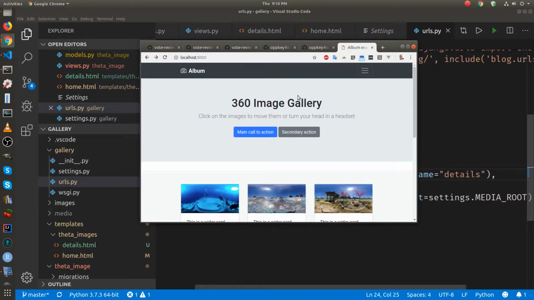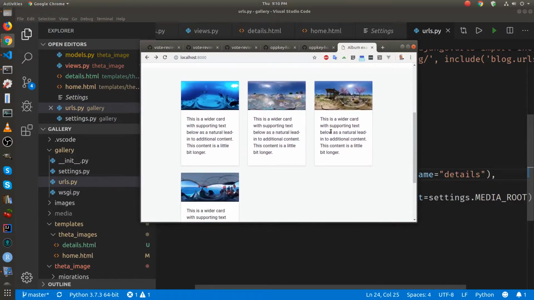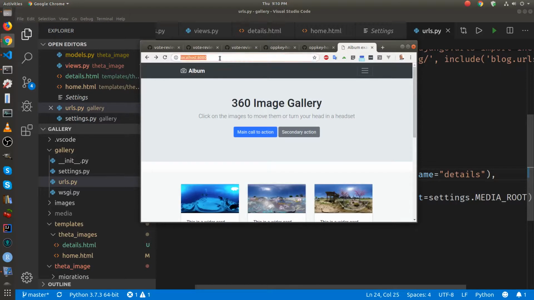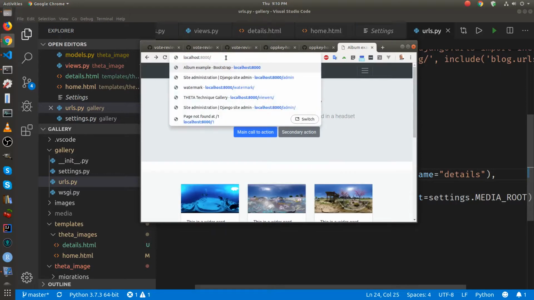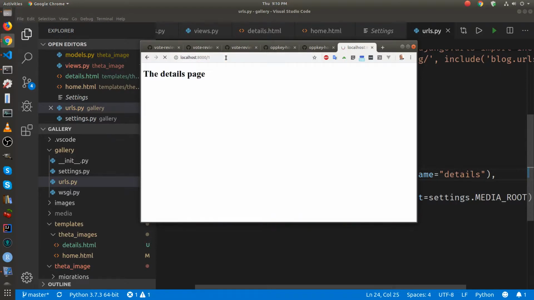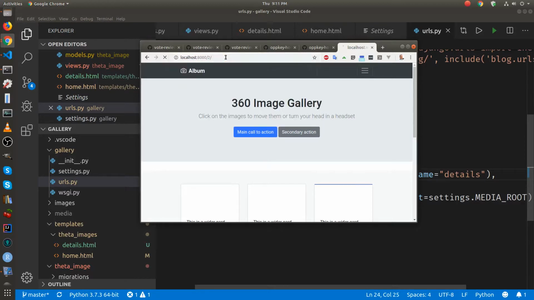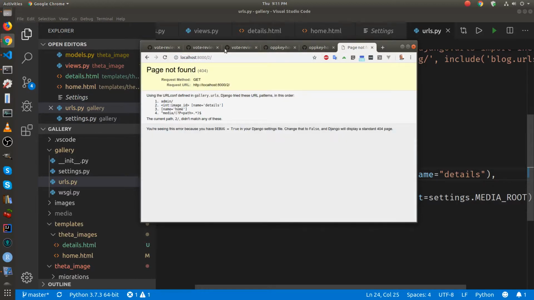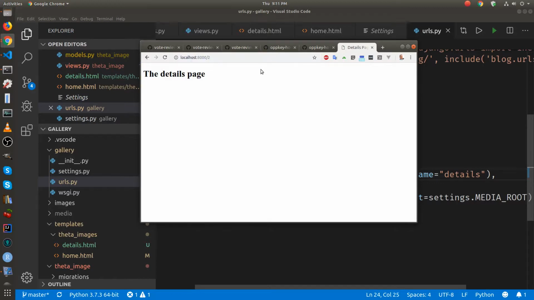We have 4 images, so we should be able to go. Okay, it seems to be working. If I do 2, 2, 3, 4.